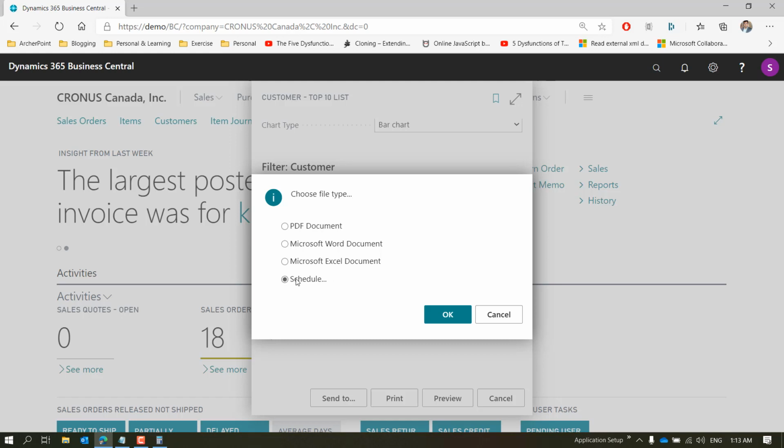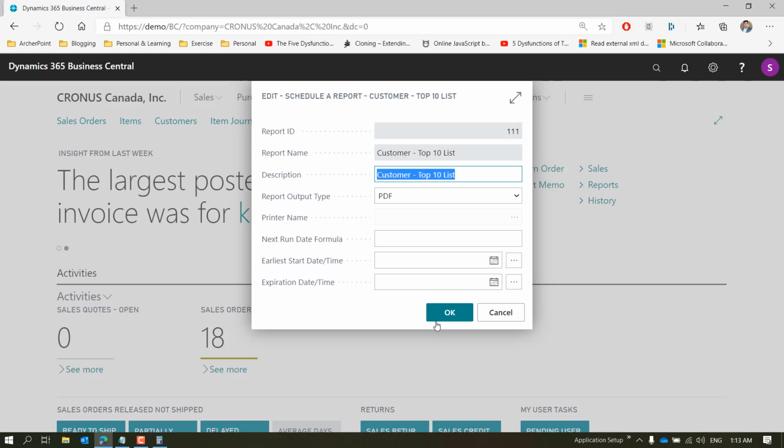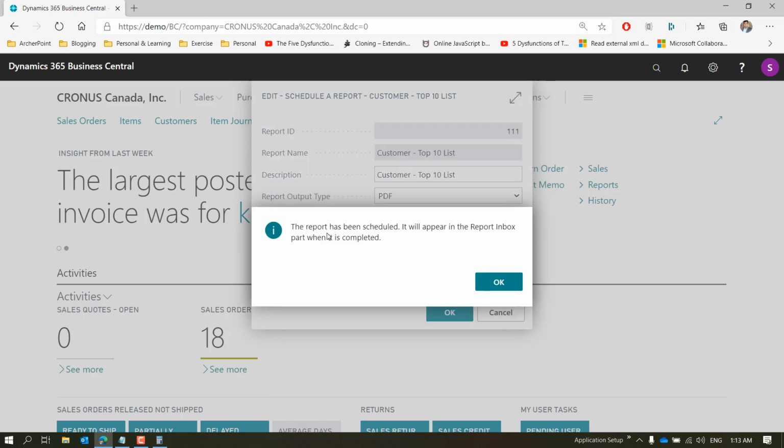When you choose the schedule option and click OK, you get a window which is based on the job queue entry table behind the scenes. It lets you choose the report output type, which was one of the tabs, if you remember, in the job queue entry page, which had the same options. Because I want to run it one time, I'll not change anything and I'll click OK. The report has been scheduled and it will appear in the report inbox part when it is completed.